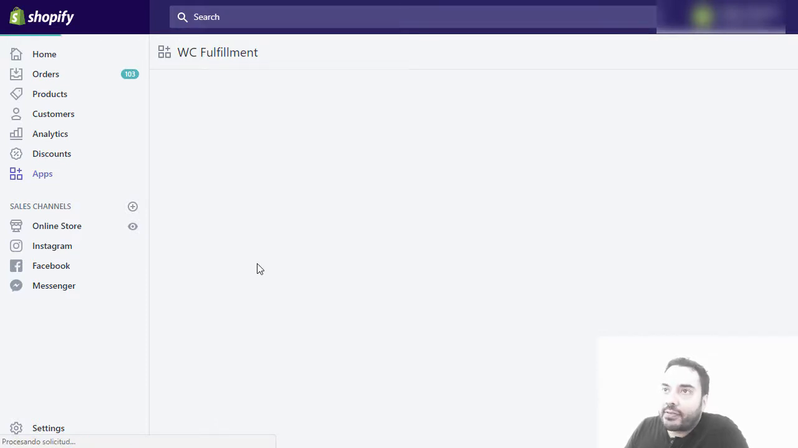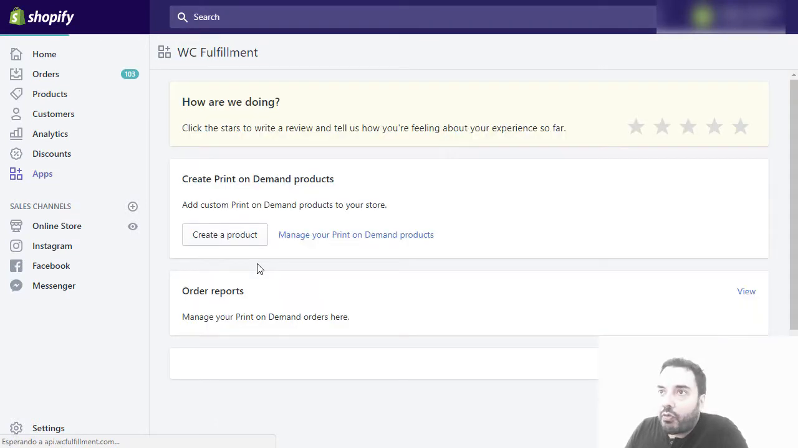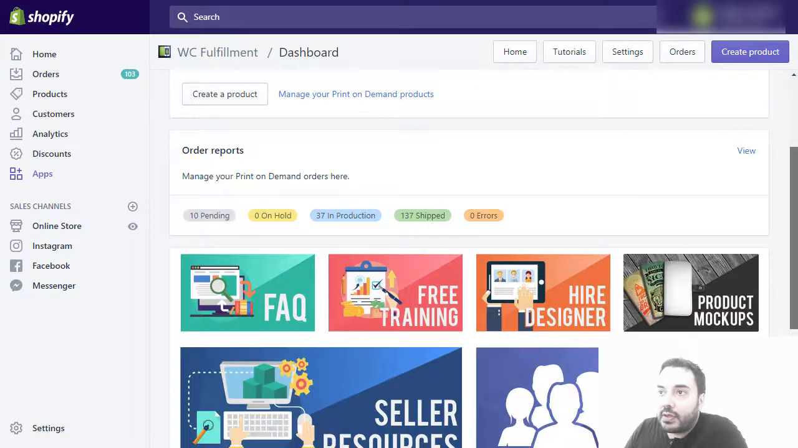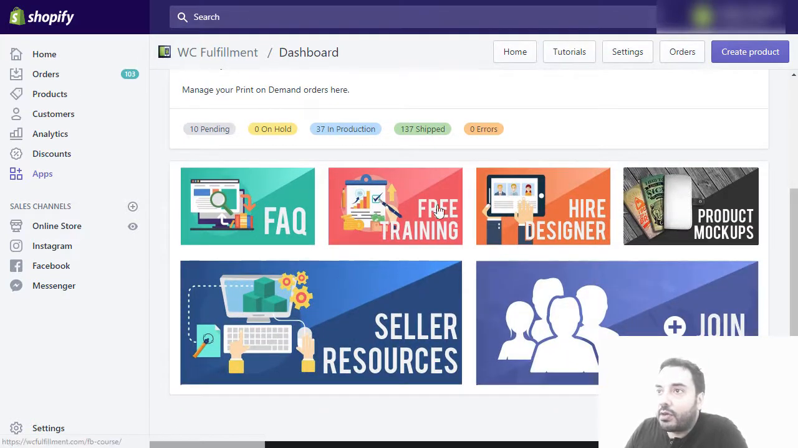Also, the app is phenomenal. I mean, it's so fast. It's one of the best apps I've seen in the print-on-demand space. As you can see here, they have a FAQ and a free training. This free training is awesome because it's very short but concise, and it shows you exactly the process to test designs, which I think is key.